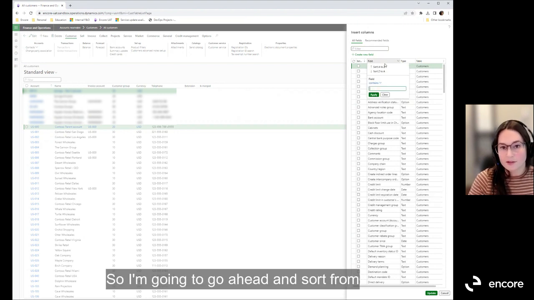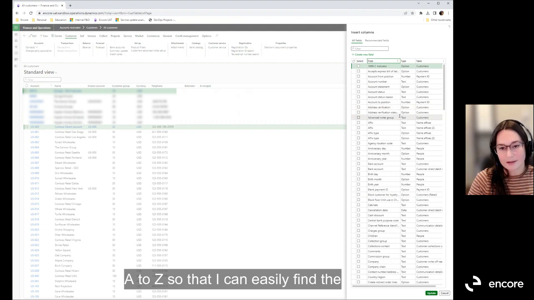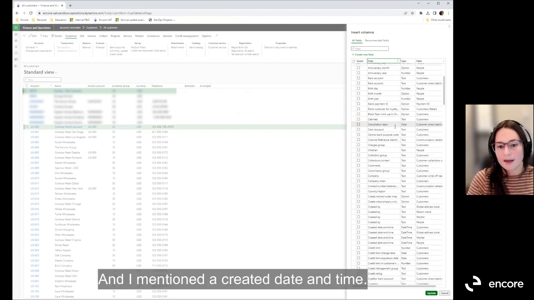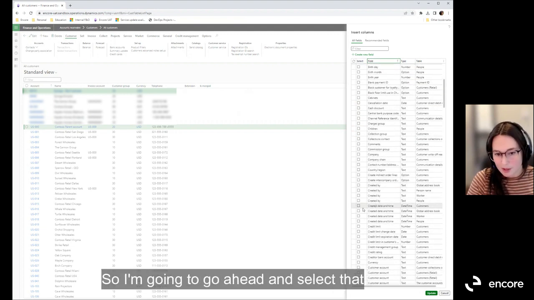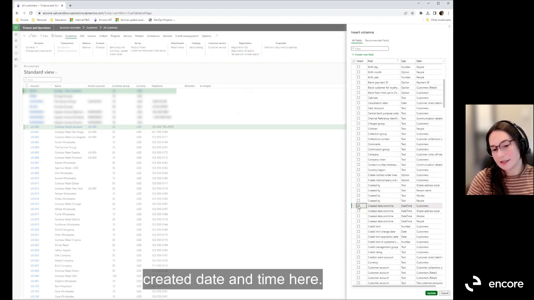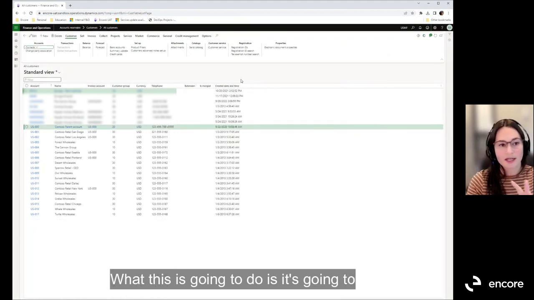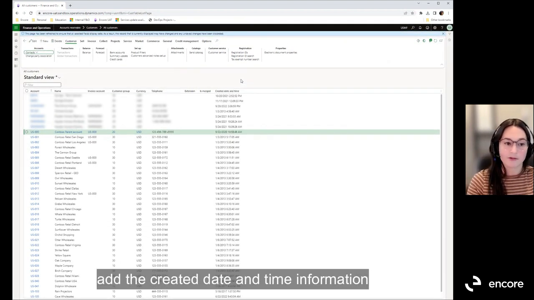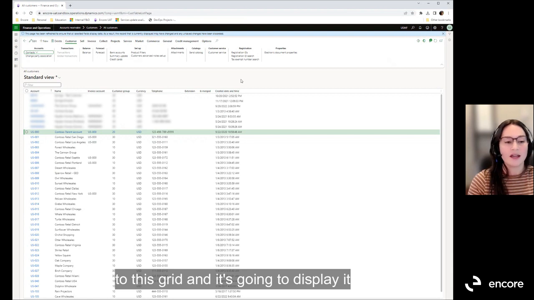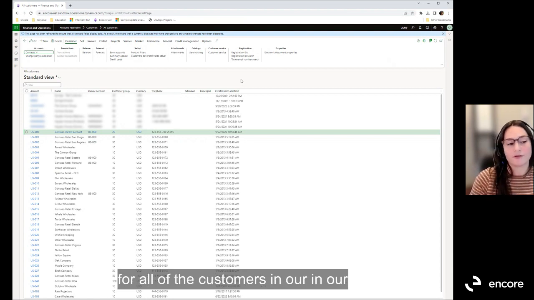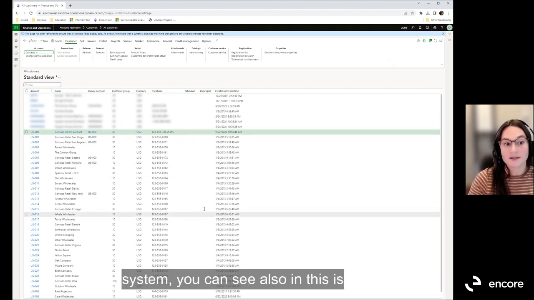So I'm going to go ahead and sort from A to Z so that I can easily find the field that I want. And I mentioned created date and time, so I'm going to go ahead and select that created date and time here. And I'm going to just click Update. What this is going to do is it's going to add the created date and time information to this grid, and it's going to display it for all of the customers in our system.